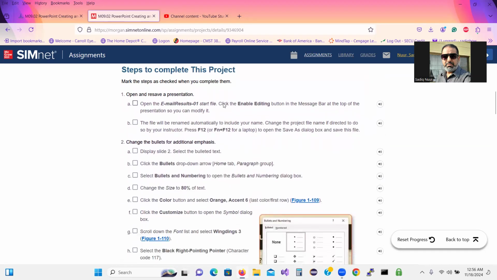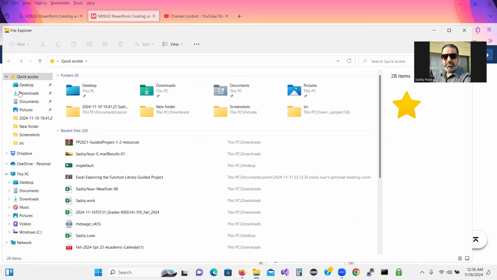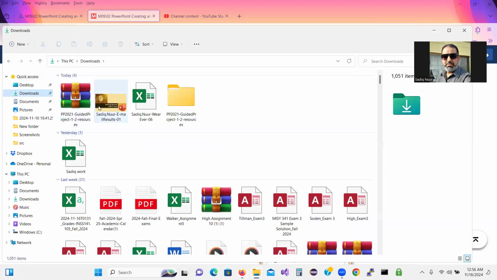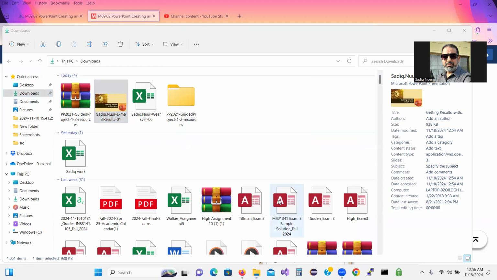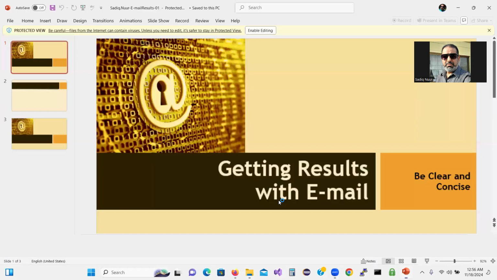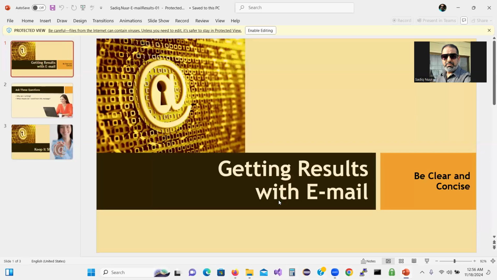So the first step is we have to open, let's check it. We have to open the email results -01, and then we have to enable editing. So go back to your File Explorer, click on the downloads. We need to open email results. So double click it. It's gonna open in PowerPoint. Once you have opened the file, you will always have to enable. That's the first step you have to do. Enable editing.